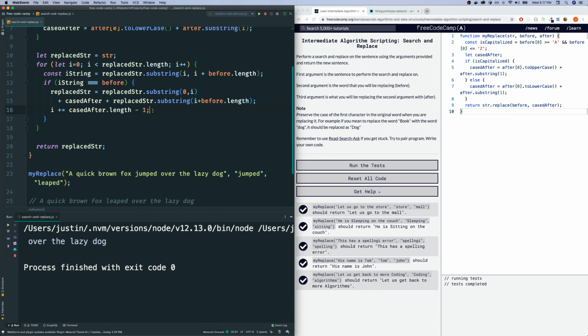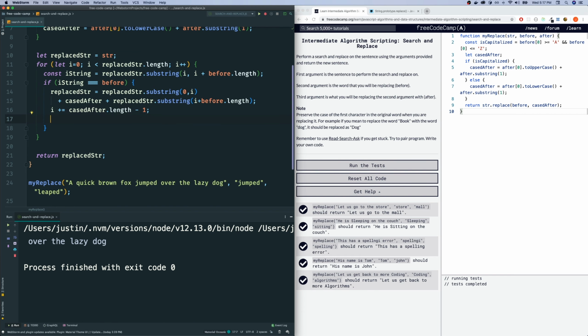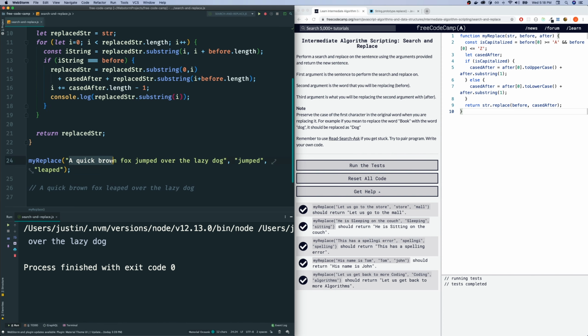So let's do that. And just to show you guys where we are at, where the I is at, I'm gonna console log here the replace string substring, starting from our new I index. I'm gonna show you guys, because we know it's gonna go inside this if condition only one time for this string, specifically at this index. And then I'm gonna show you guys where I is after.